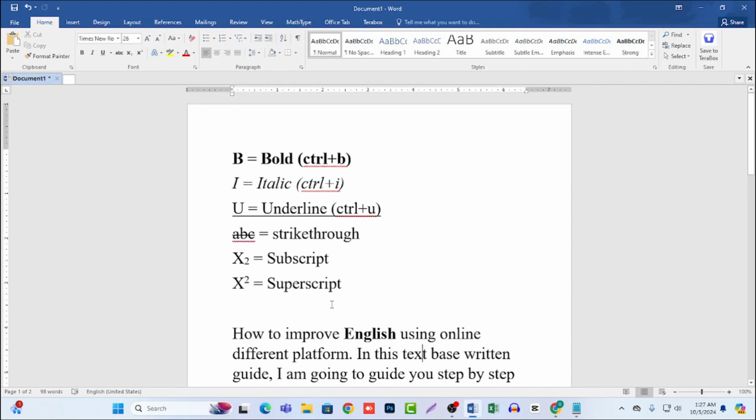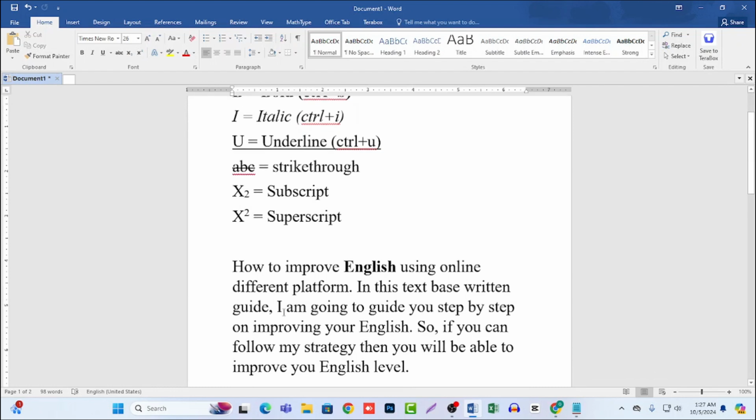Next feature is italic. Okay, same things. You have to write some words and decide which word you want to italicize. Then select this area and apply the italic feature. Okay, then I want to italicize the text "improving your English". Then select this text and click on I for italic. Okay, then the text will be italic.